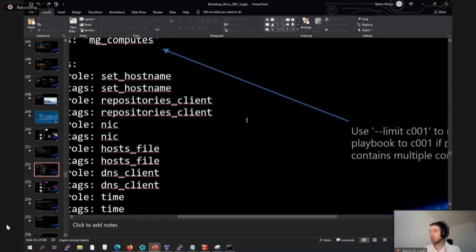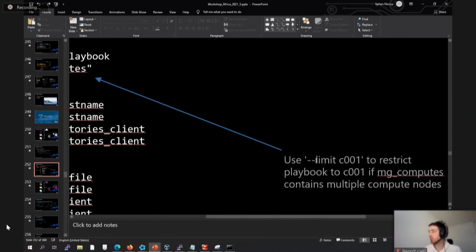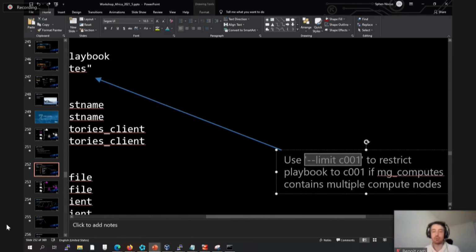Also, if you don't want to apply the configuration to all the compute nodes for a specific run, you can use the minus limit option at execution, okay, to restrict to a specific set of hosts.